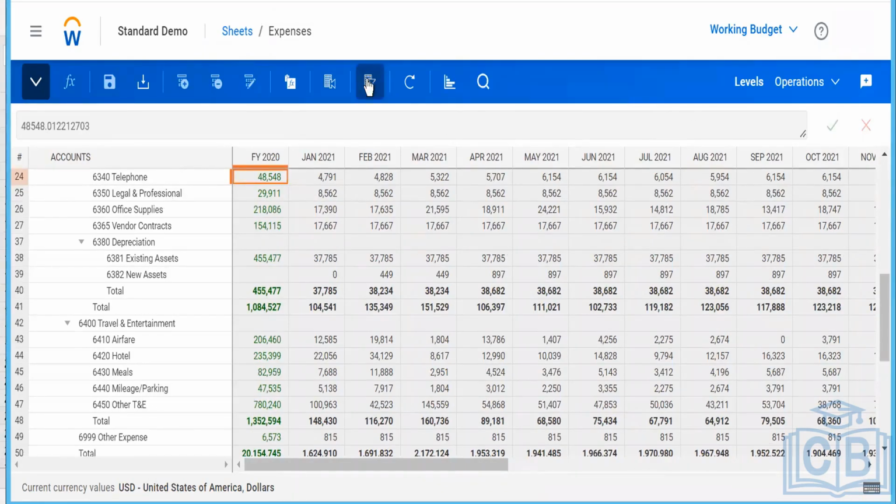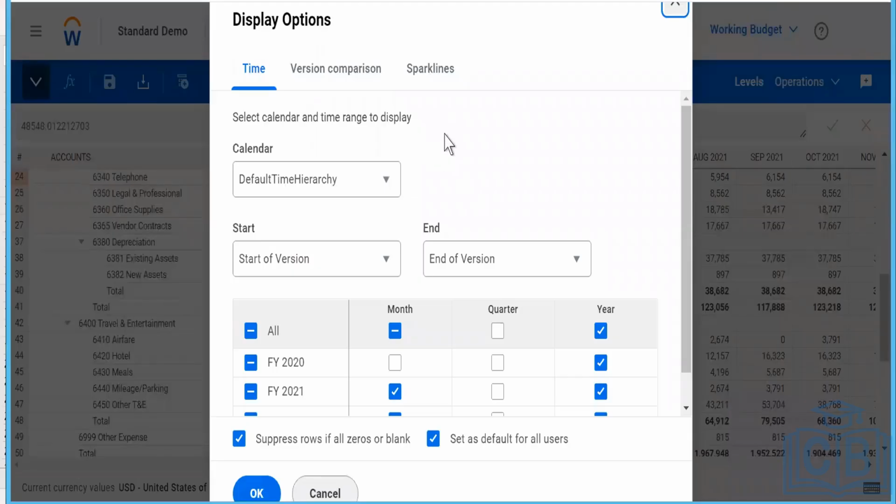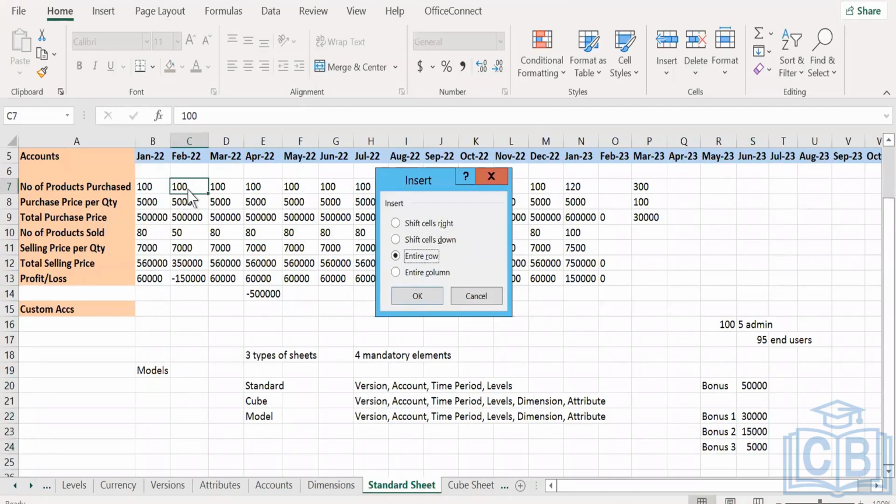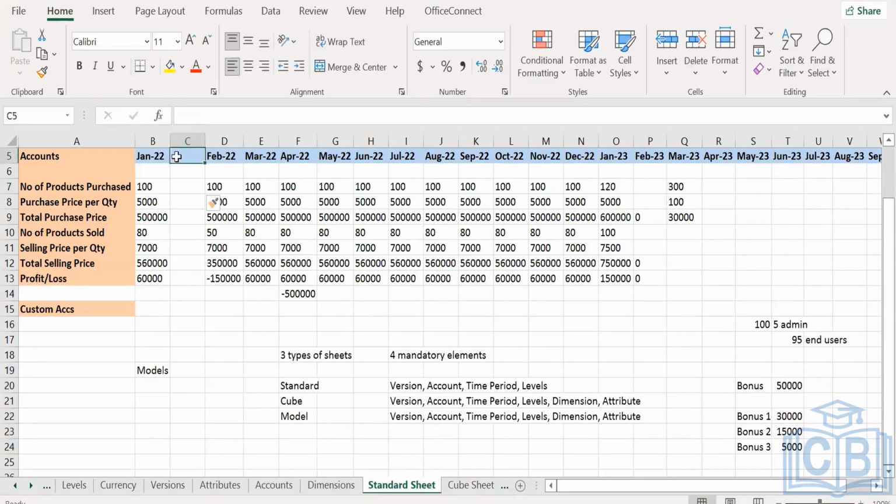There is additional, I was talking about version comparison and sparklines. It's basically in an Excel file. Is my screen visible? Yes, in an Excel file. If you want to compare this with, let's say, this one column, is this January 21? I want this 21. This is your actual data and this is your budget version.